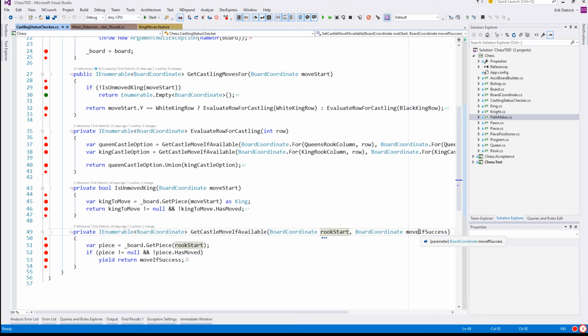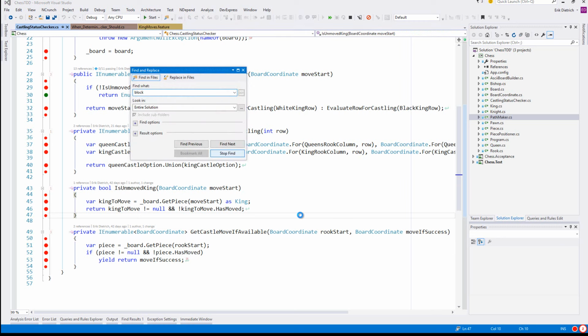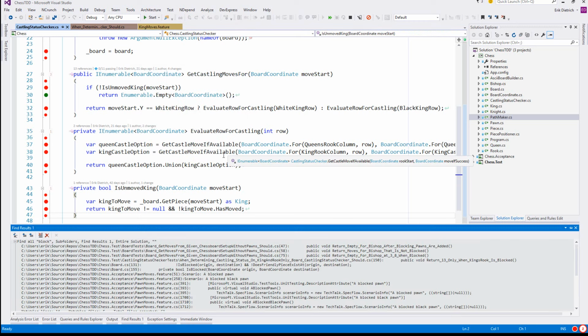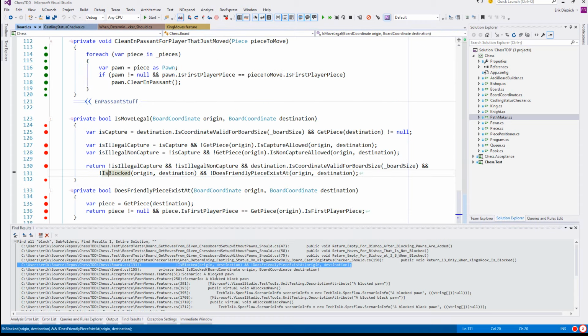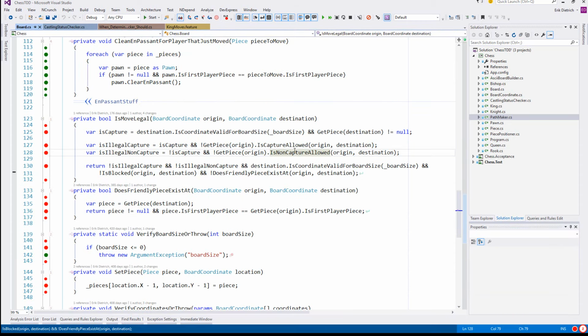I'm looking at what's going on in this method signature, like, okay, what arguments do I have here? I can see where the rook starts and where the rook should go if it's a success. Okay. Can I infer the king start? Sure. Is it legal to do that, or does it make sense to do that? So now I'm looking at this concept of, okay, I know somewhere I'm calculating blocked. Oh crap, it's in the board class, which maybe is doing more than it ought to be.